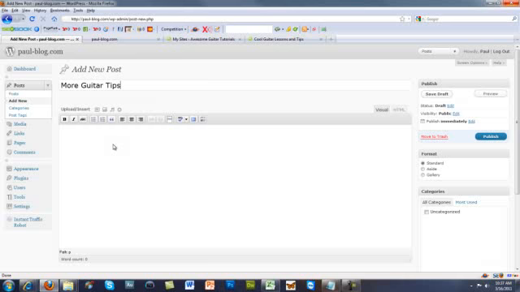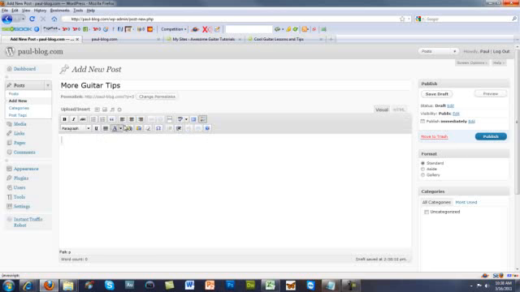And then beneath the title, this is the area down here where you will actually type your article. If you know how to use a word processor, you're pretty much already there, because these buttons are very similar to that. And they actually have some more buttons. If you click this little guy on the end, some more buttons pop down and give you even more options for formatting.